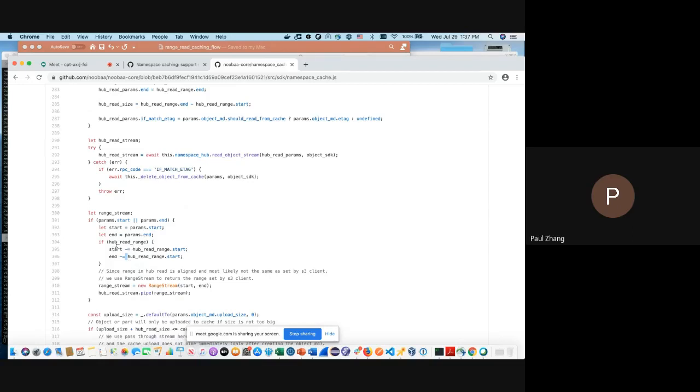So we calculate that, then create a range stream, then set the hop read stream type to that range stream, so that we always return the specific range set by the S3 client read. So that's what this if logic is going to connect: if the client read is a range read, it connects the hop read stream to the range stream.